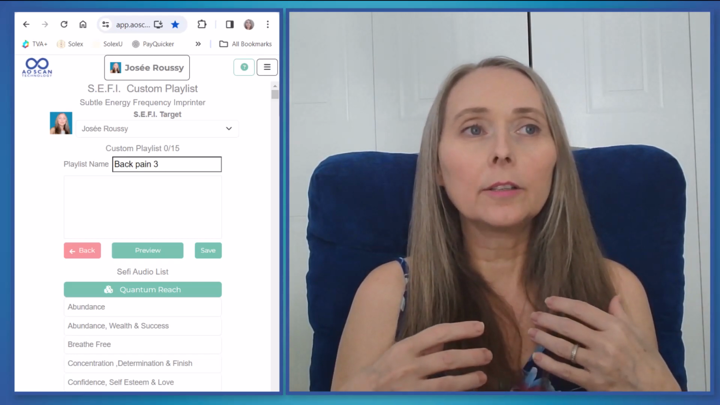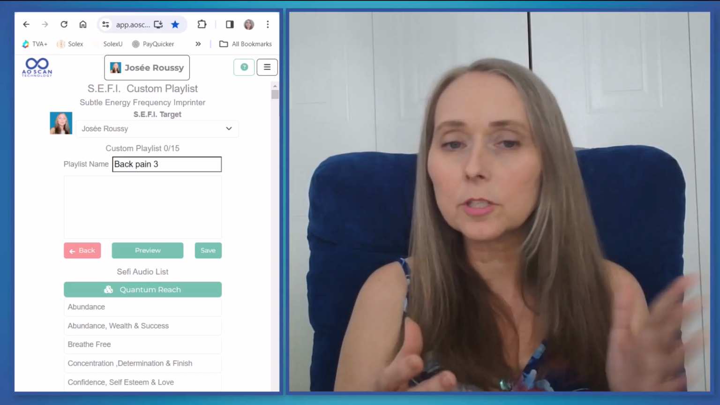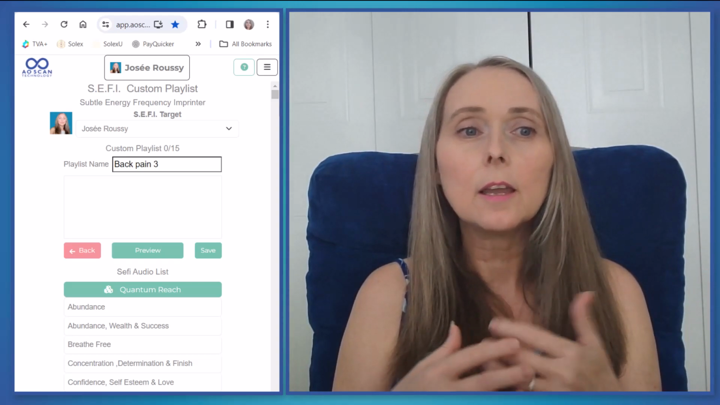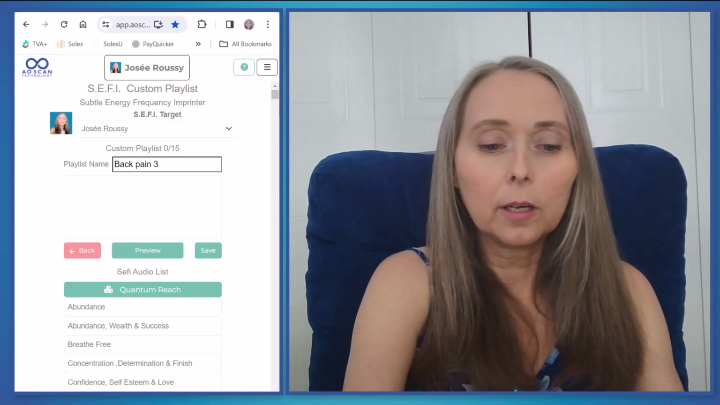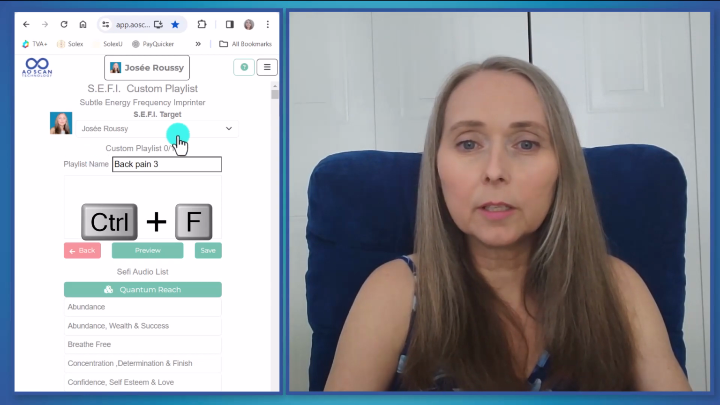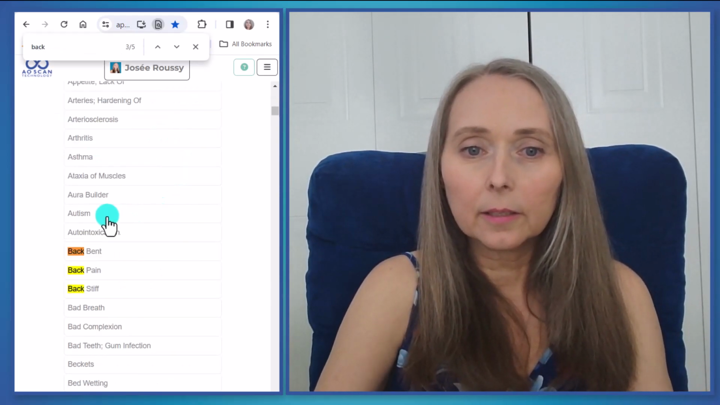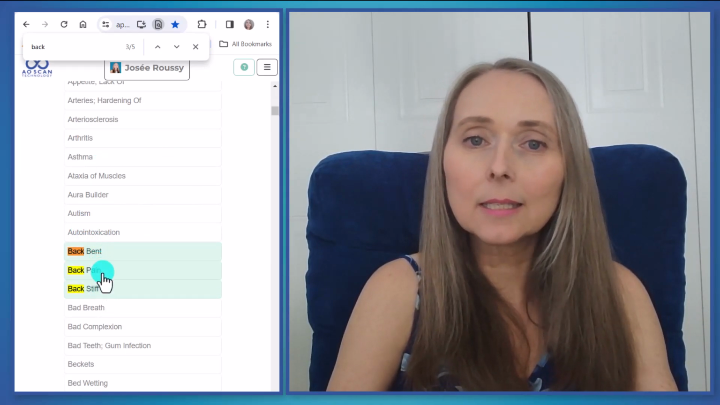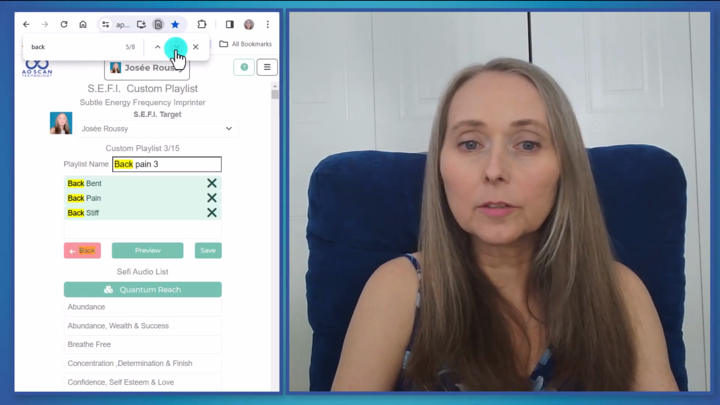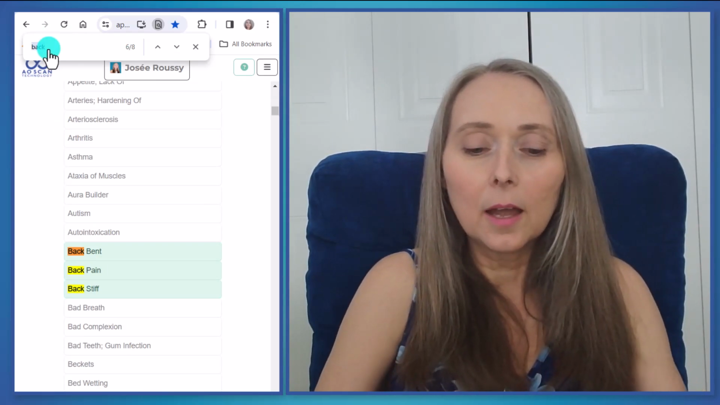So the search terms that I could use here are obviously back. So I'm going to search to see everything that has to do with back, and I'm going to search for everything that has to do with pain. So Control F to open, and I'm going to search back. You see I have back bent, back pain, back stiff that could be used. Let's see what else. Okay, so that's all that there is that has the search term back.